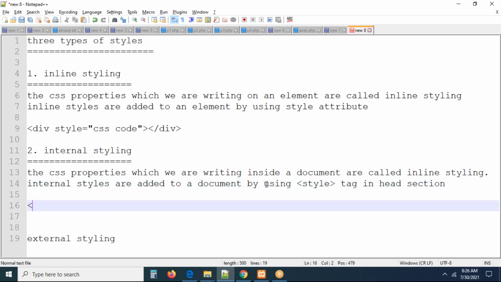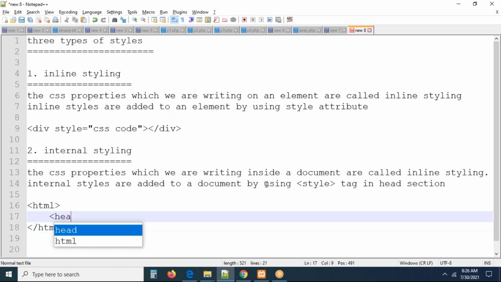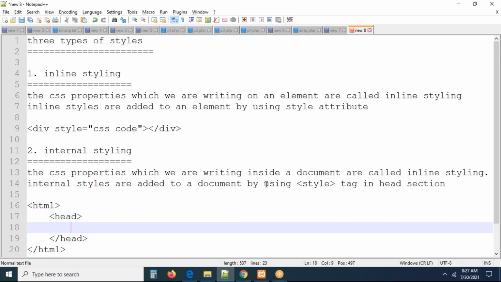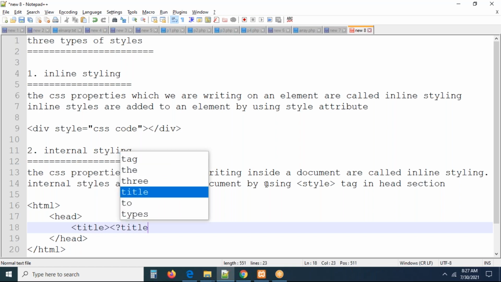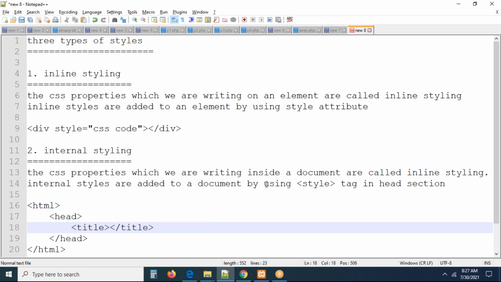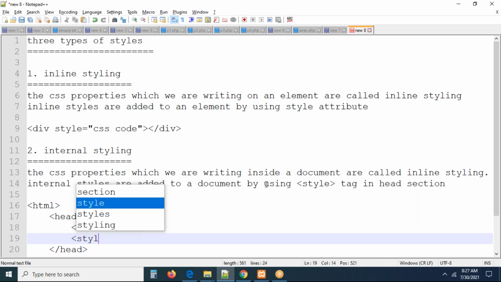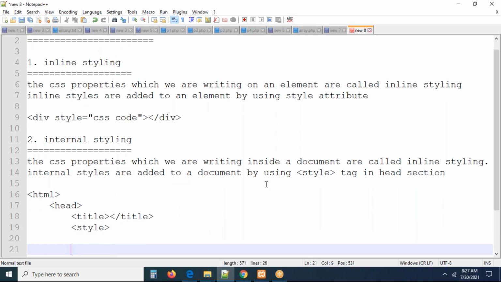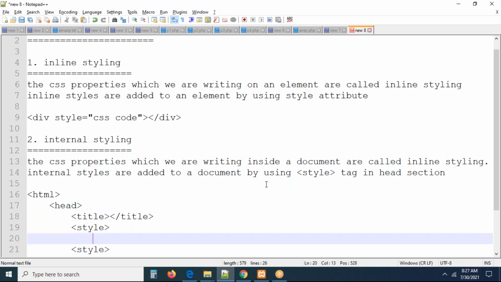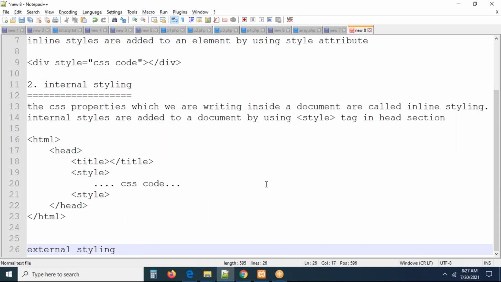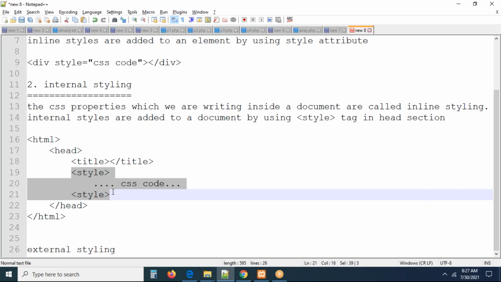For example, you have HTML open, HTML close. Inside of it, we have head open, head close. Here we can take the style element. We know we always take the title here. So beside the title, either before or after, you can take the style tag open, style tag close. This is the way of taking style. Now you write some CSS code, whatever code you want. This is exactly internal styling. Whatever properties you write inside the style tag are available within the document only.